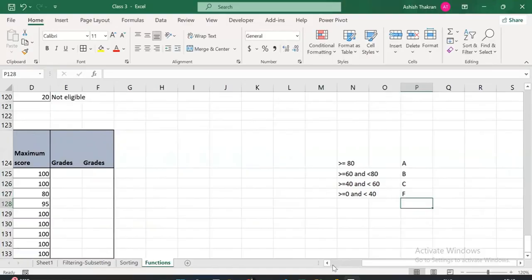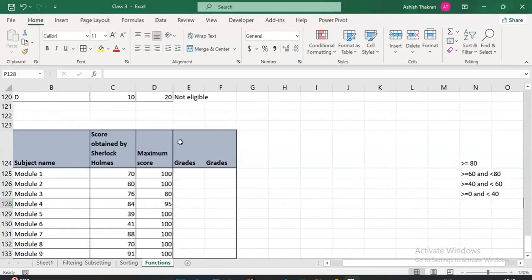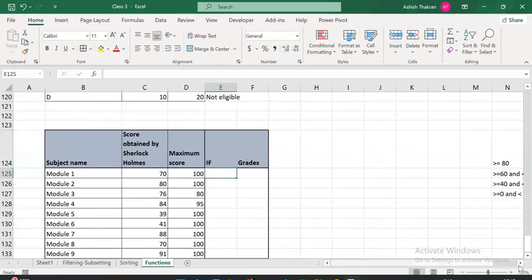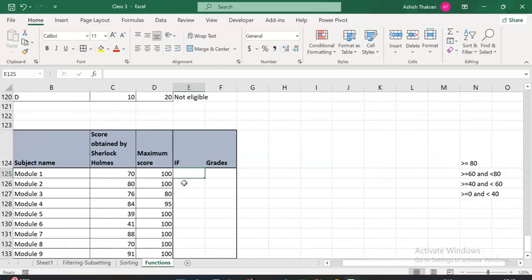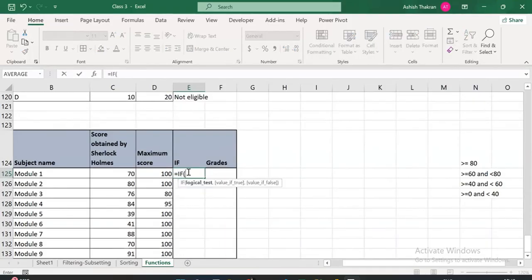Now, how can I achieve this using the if function? Tell me. I can use IFS, yes, but let's first do it with if. How can I do it with if? Nested if. Yeah. So I'll say if.